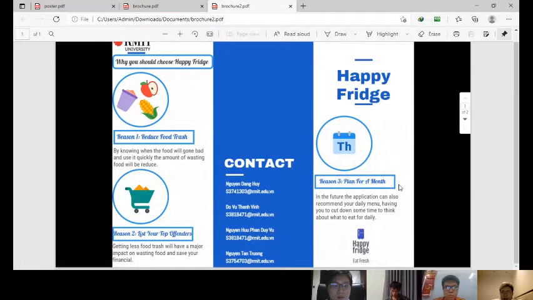For reason number 3, in the future, our application will have a planning function which can recommend your daily meals from the items that are in the fridge, which saves you a lot of time.